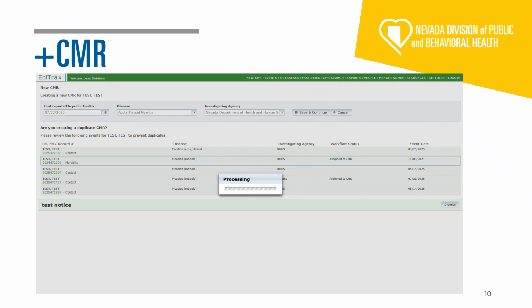If you have found the person you are searching for but do not see the event of interest under the Event Accordion tab, you can select Plus CMR. You will see a screen with the person's already registered CMRs. Please review these again to ensure that you are not creating a duplicate CMR. You will be asked to enter the reported date, disease, and investigating agency. Click Save and Continue to create the CMR. Certain information entered into this CMR will also be added to the person's people record.